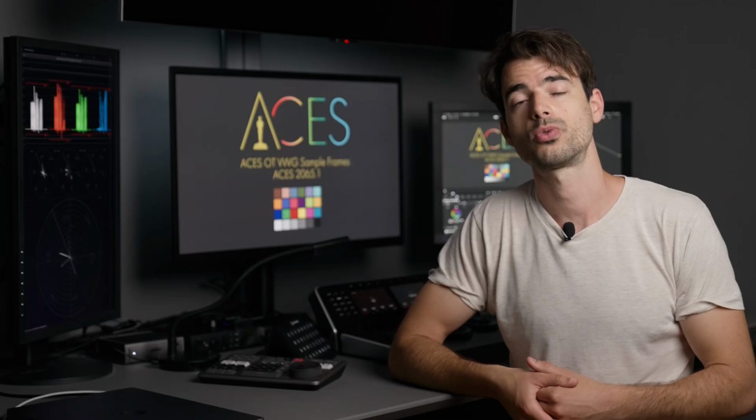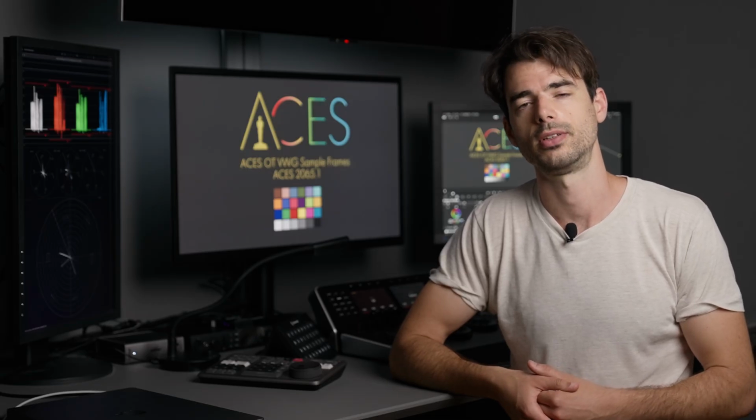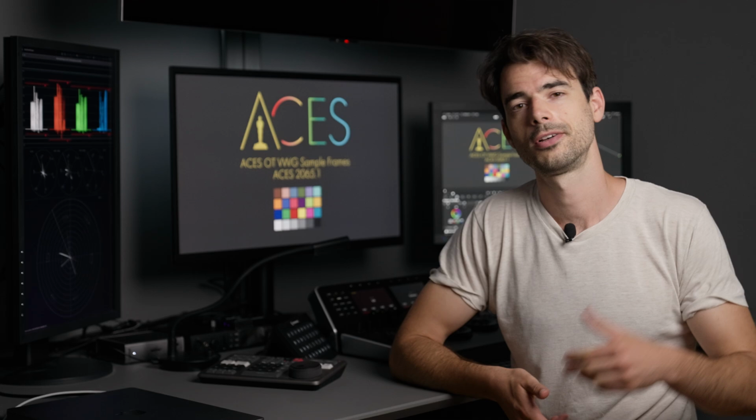The thing to keep in mind with DaVinci Resolve's color management is that it's not accessible from other software other than Blackmagic's. And that's where ACES comes in super handy. So without further ado, let's dive in.